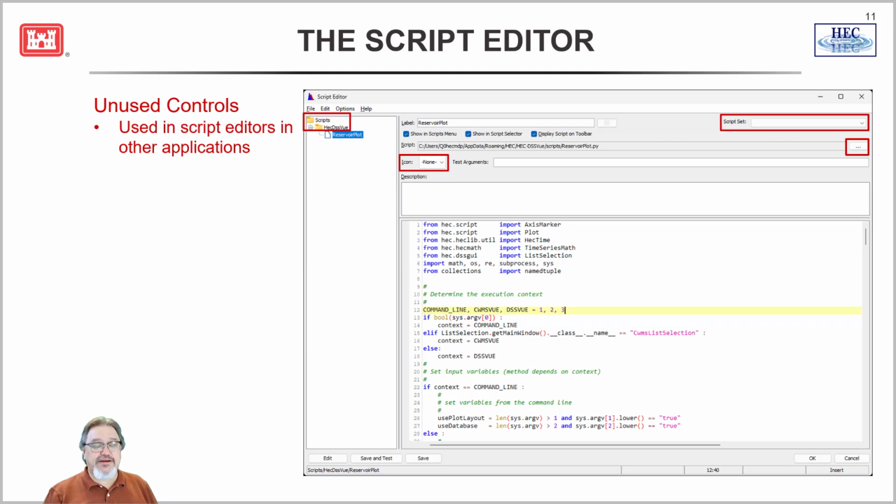However, the script editor as a dialog is used in more applications than only HEC-DSSVue. It is used in the SWM's CAVI. It is used in ResSim for different types of scripts, for standalone scripts, for scripted rules, for state variable scripts and such like that. And so in these different applications, these things that are unused in HEC-DSSVue have meaning in those contexts. And in DSSVue, you just ignore them.